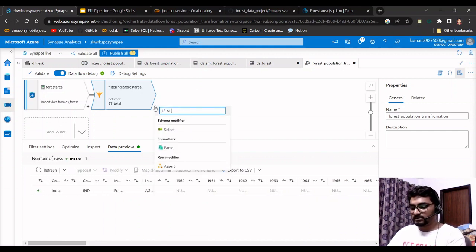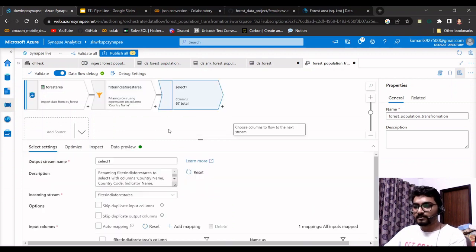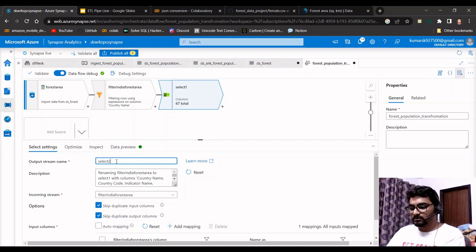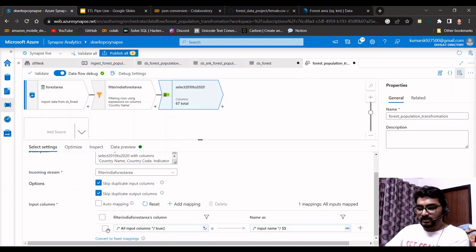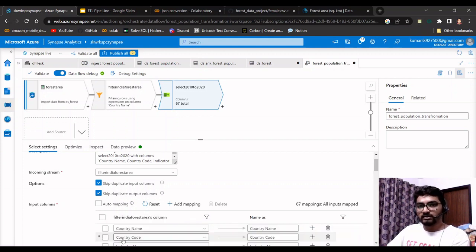Now I can use the select transformation and we'll be selecting the data from 2010 to 2020. Great. So now it is showing as filter India forest areas column. What I'll do is convert to fixed mapping. Due to the large number of input columns, 67 columns, a rule-based mapping is used by default, but I will convert it to the fixed mapping so that I can choose the columns according to my need.